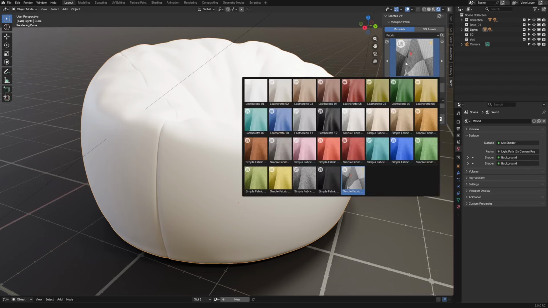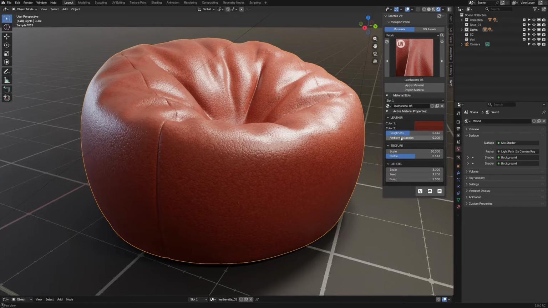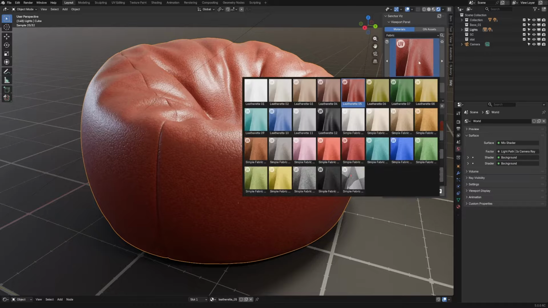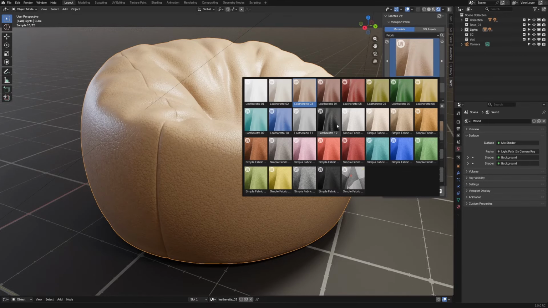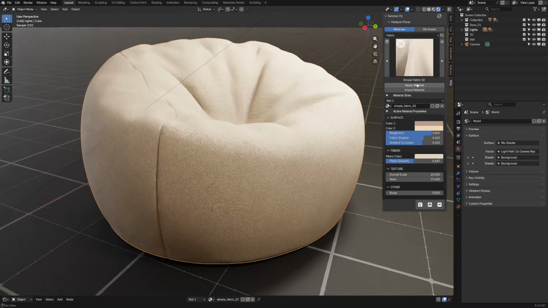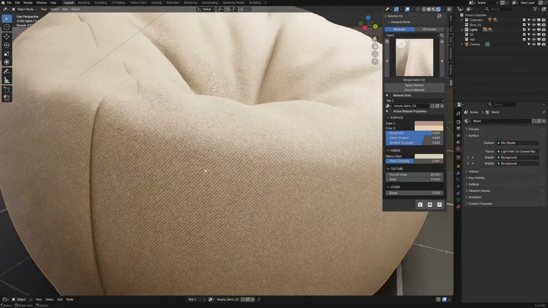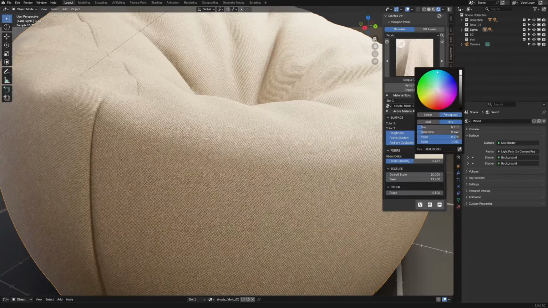We have some fabrics. There's leatherette. You can change the scale of the texture, the bump, colors. There's also fabric. You have the base color and also fibers that you can see add realism to the fabric, a bit of variation.